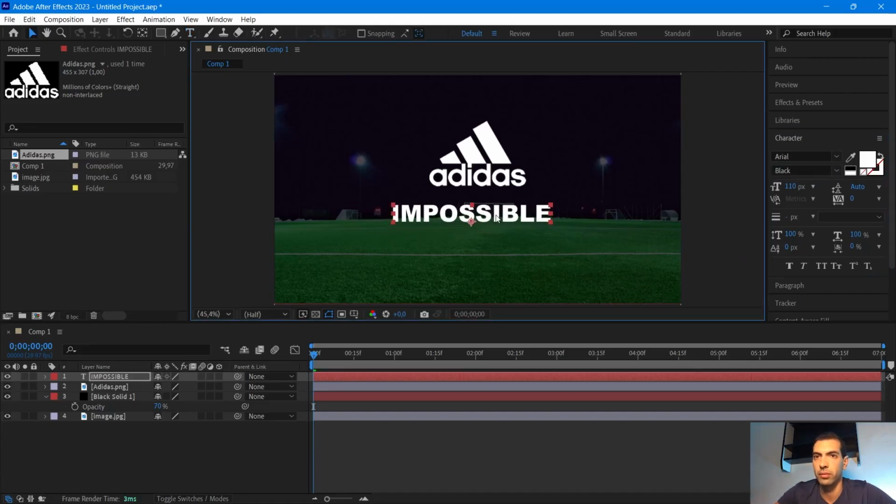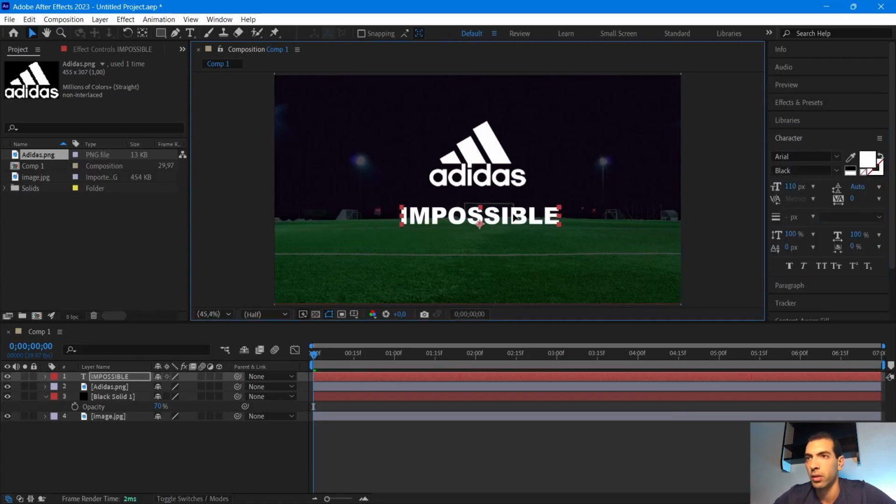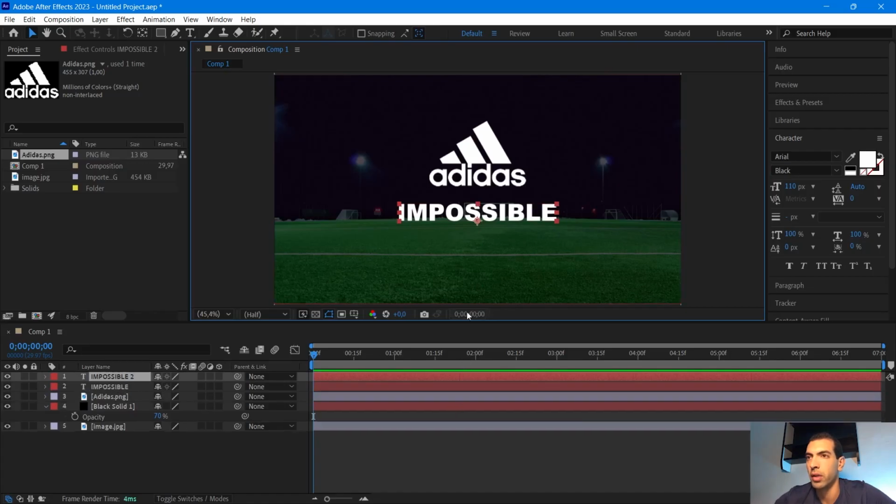Selection tool. I'm gonna go to paragraph, make sure we have center text selected. I'm gonna press Control and place the text right here. Now I'm gonna duplicate it, Control D. I'm gonna put this under. I'm gonna press Shift to stay on the same vertical line like this.